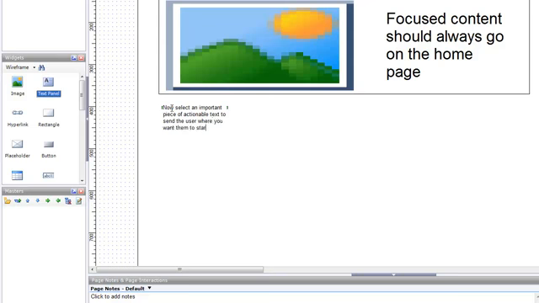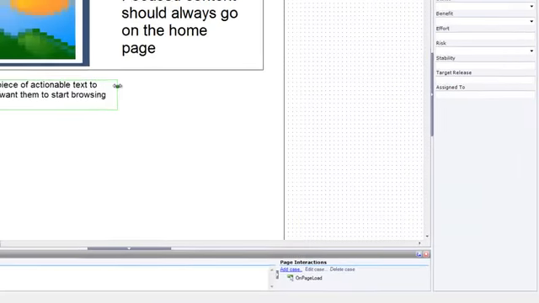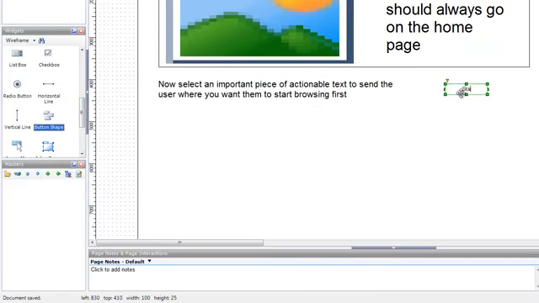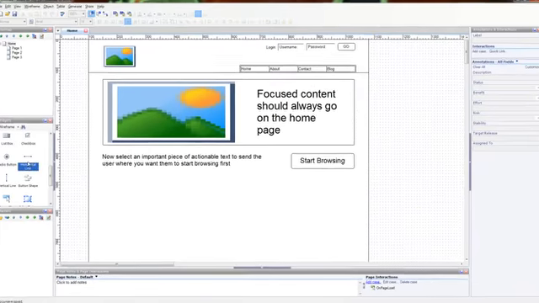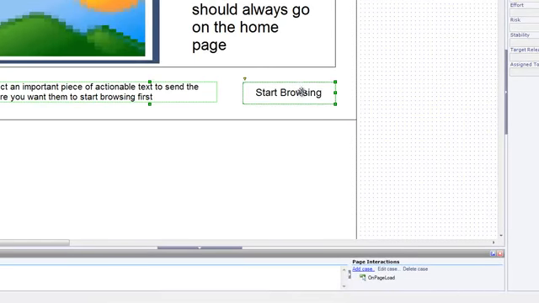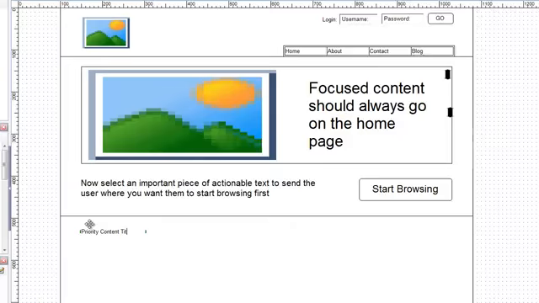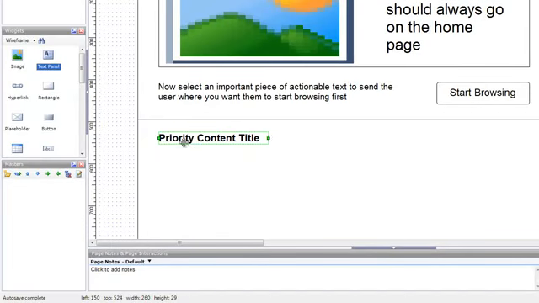Right here we're going to put some actionable content where we want our users to start browsing our website first. And this area here, since people will see it first and foremost after the slider, it will give us an opportunity to direct our users to where we want them to go first. Put a separator there and even that out a little bit, and the next thing will be our priority content that we want read first on our website, such as products and services.